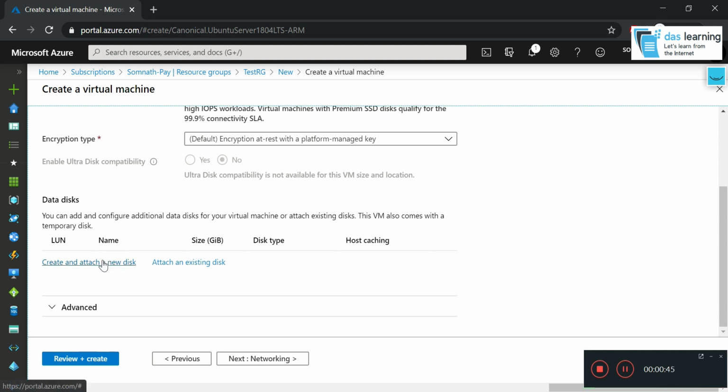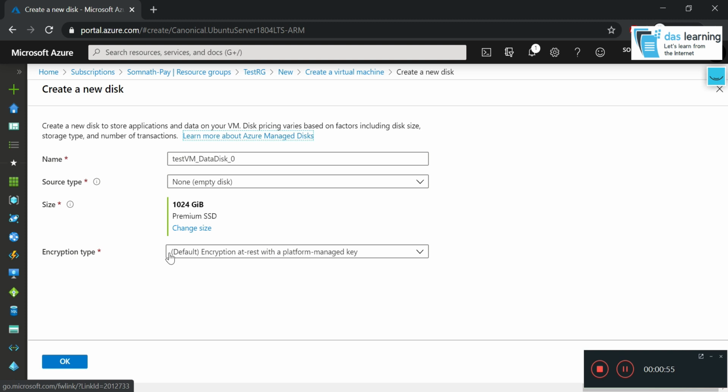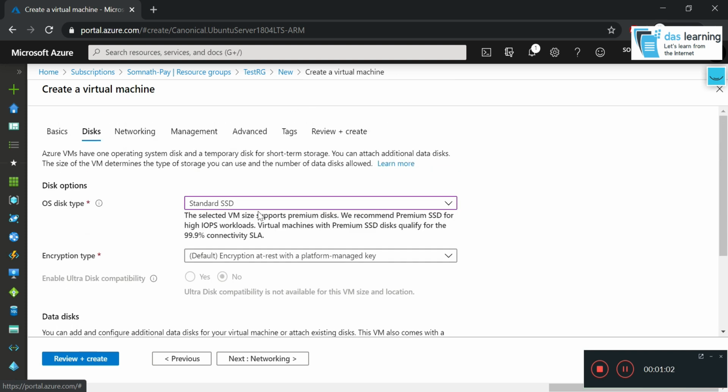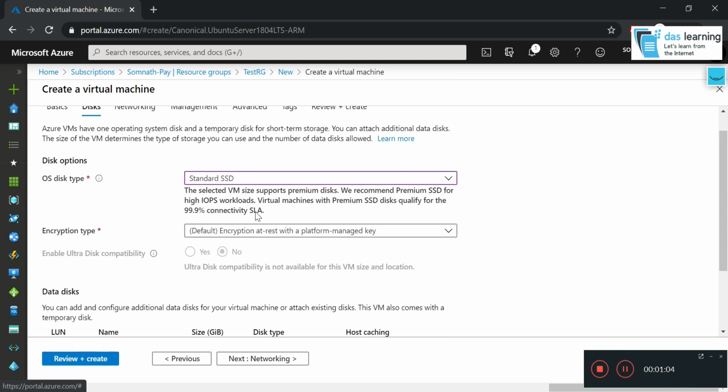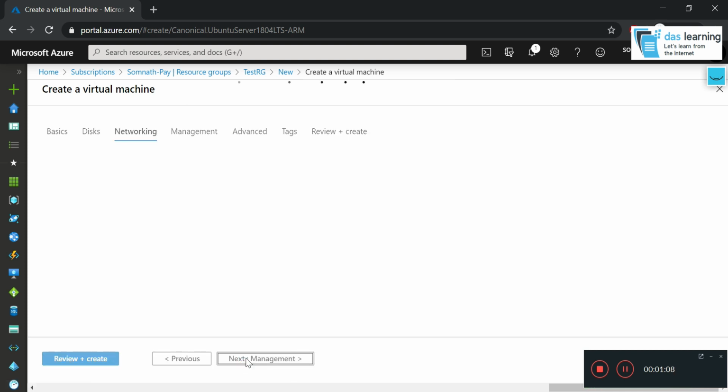If you want to attach any other disk, which has a logical unit number or LUN, you can do so. Just click on create and you can attach a new disk. That is very much possible, but I'm not going to do that. I'm fine with only the boot disk, which is 30 GB. Now next, click on networking.